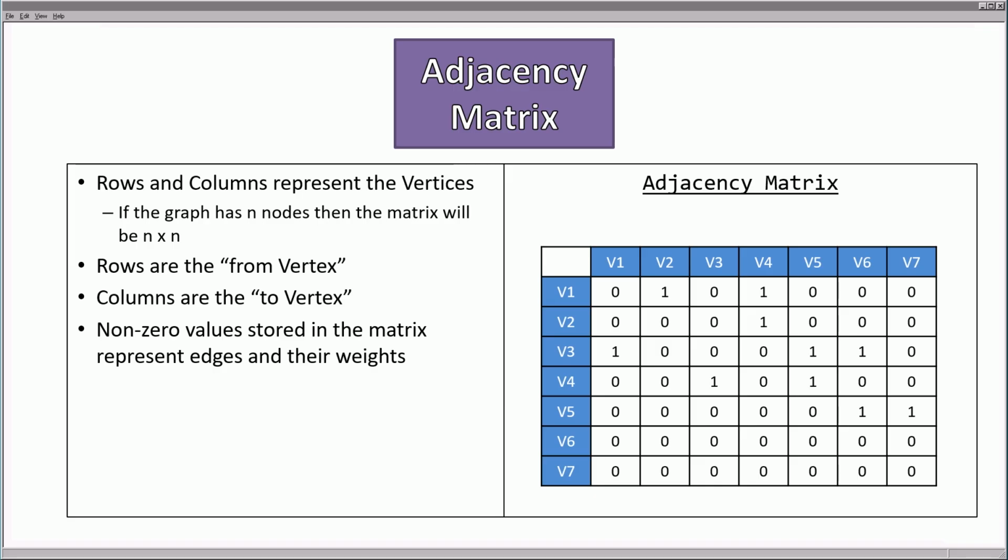In our example, we had 7 vertices, and over here in our adjacency matrix, you can see that it is 7 by 7. Now the key understanding on how an adjacency matrix works is we map rows as the from vertex and columns as the to vertex. So the way that you could read this is from vertex V1 to vertex V2, there is a connection. Non-zero values that are stored in this matrix represent that there is an edge and their weights.